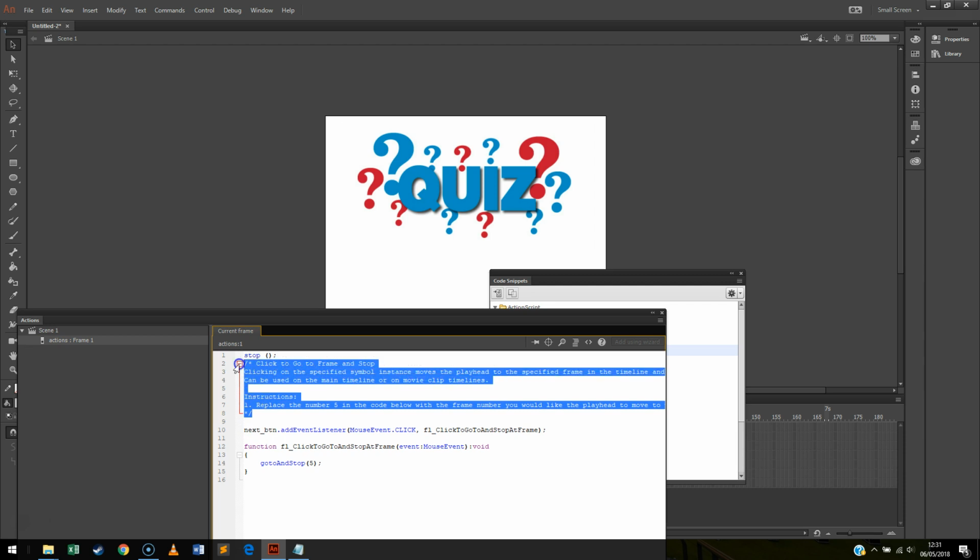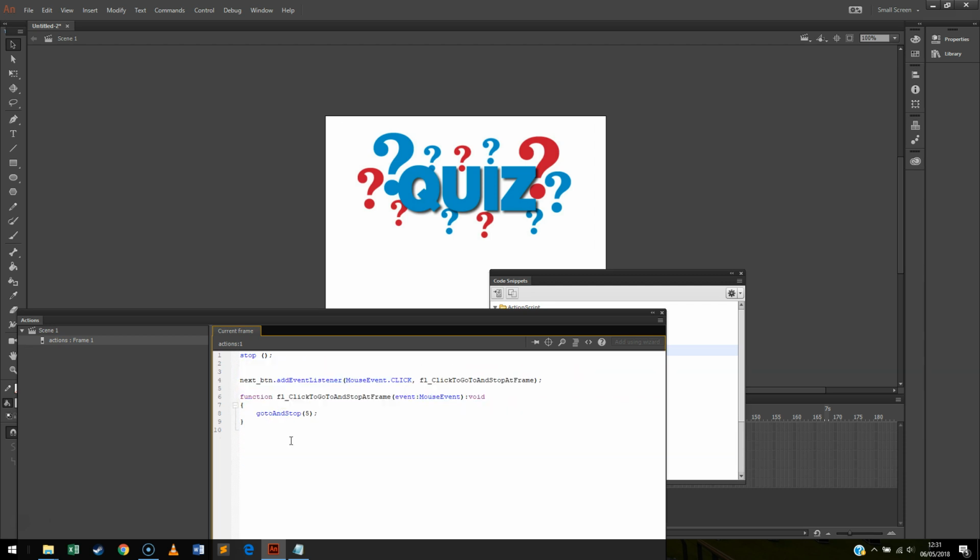You can get rid of all these grey bits, by the way. So basically this is an event listener, so it listens for the user to perform an action, which in this event will be a mouse click, which is this bit here. And then it says for it to go to a frame and stop. So in this instance, it's given the pre-made number of 5. You could obviously rename your frame if you want, but I'm going to change this to 20.